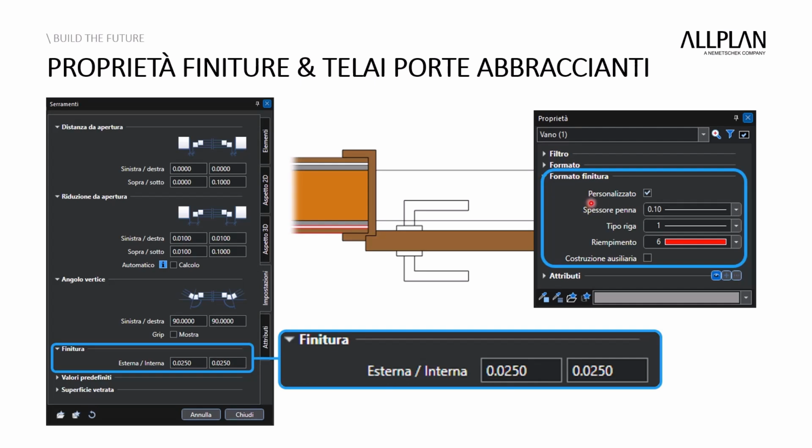At the same time, when I use windows and doors, specifically doors for passing from one room to another that use wraparound frames like these frames here, I obviously need to take into account the fact that I now also have finishes represented in the floor plan. In this regard, it will be enough for me to define an exterior and interior finish in the properties of my windows and doors precisely to account for these types of aspects as well.